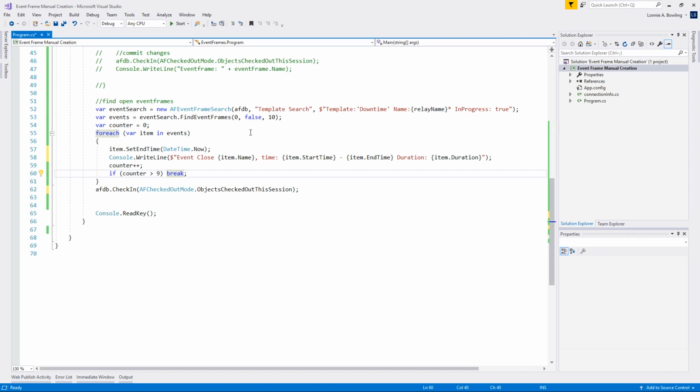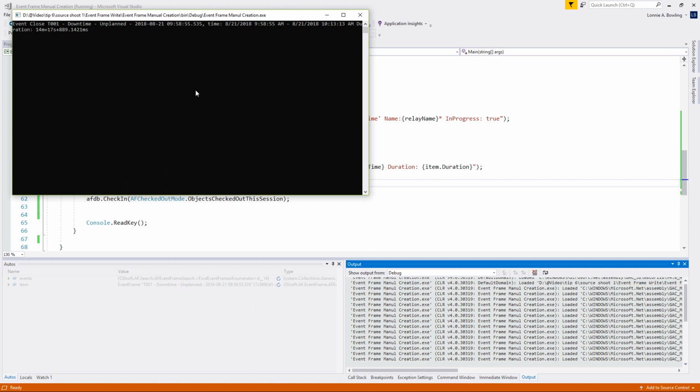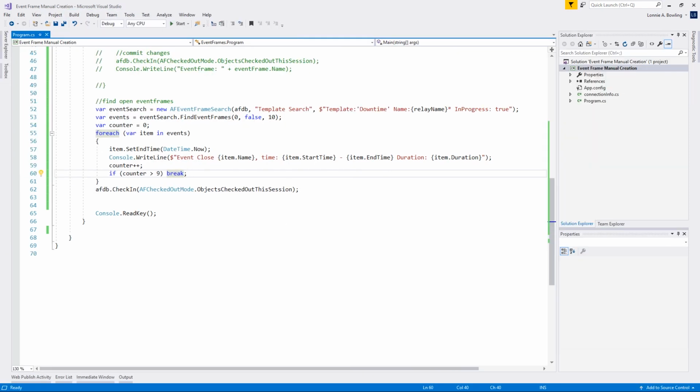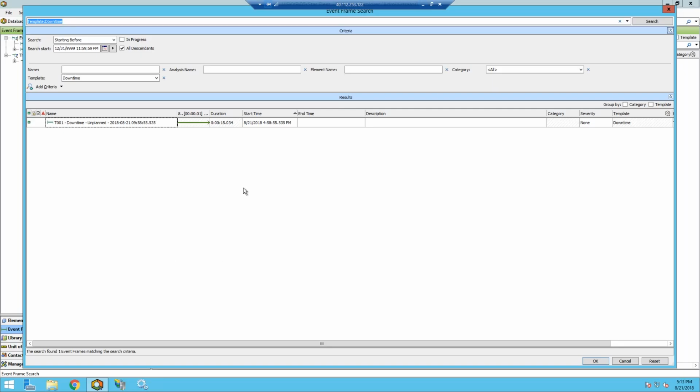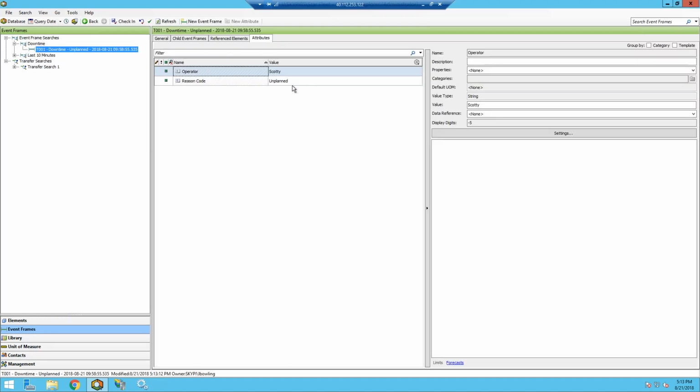Let's go ahead and run this and take a look. Okay, now we have our end time set. Let's do a search here. We can see that that event is now closed. And another thing we can look at real quick is the attributes. And we can see that our attributes are set up correctly. Okay, so we've created the downtime event, we've associated it with this relay, and we set a reason code and operator name, and then we've closed it.